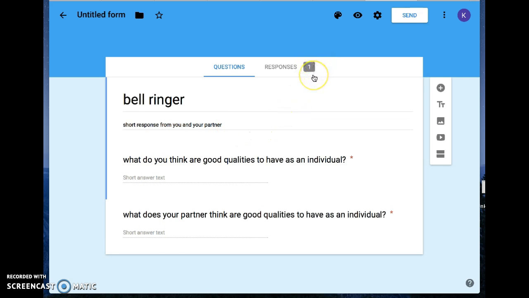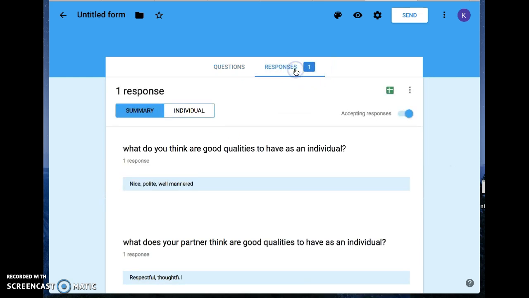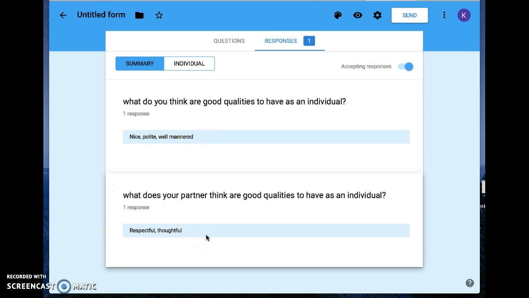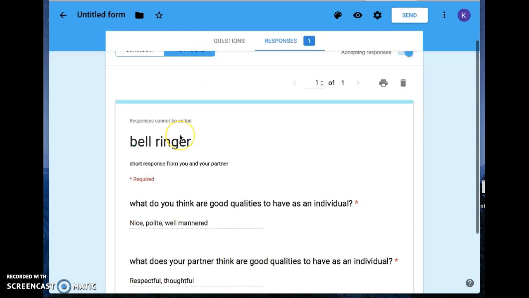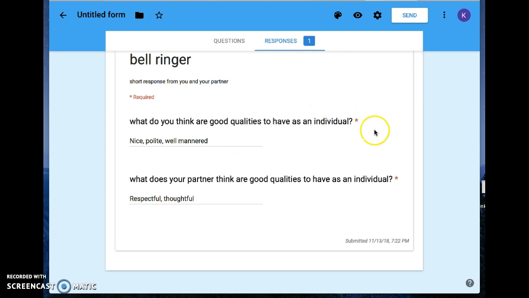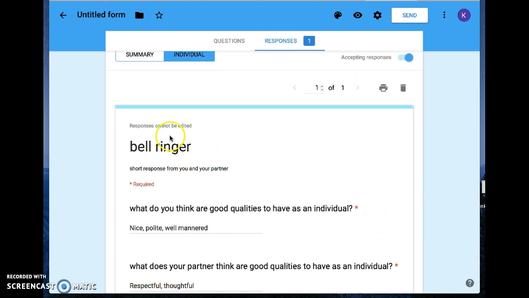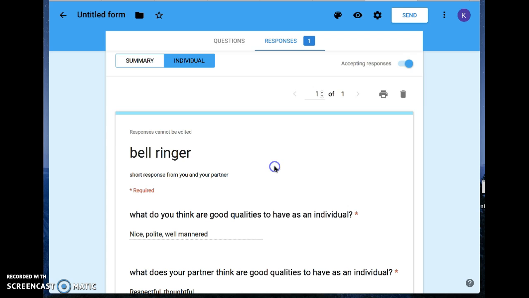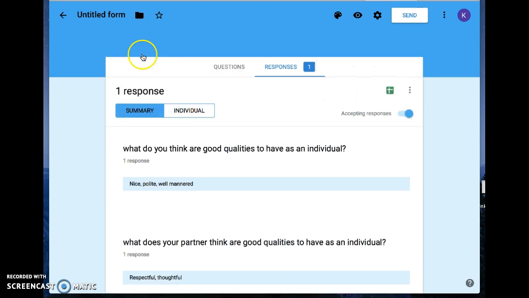So as you can see up here, we just have one response from a student. And it says they think good qualities include nice, polite, well-mannered, and their partner thinks respectful and thoughtful, which are all good qualities. And that's a summary, but then you can see exactly what was there, and notice how both are required, so this way they would not forget to respond to it. And then it says responses cannot be edited. The only drawback at the moment is that it does not say who this is from, but that might be over in settings when I originally made it.